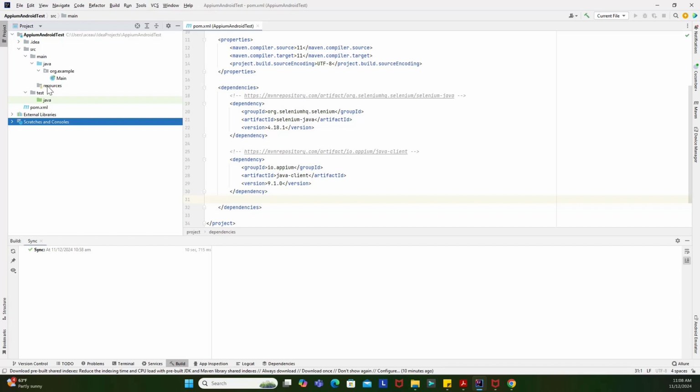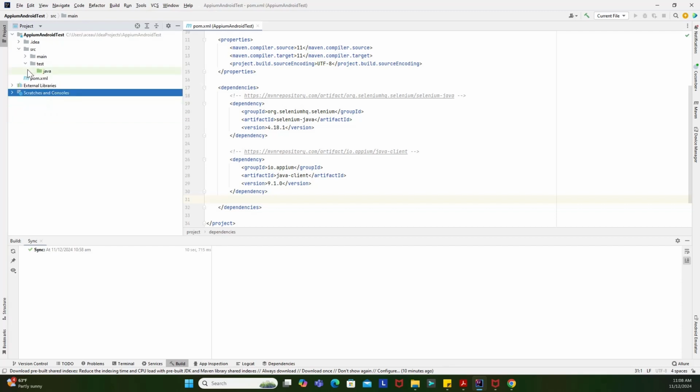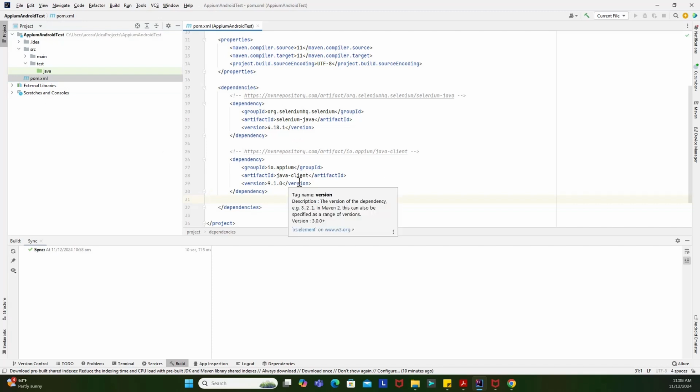Okay, so once you create your project, it will look something like this. And what we have done is we have added a couple of dependencies over here, which are the Selenium dependency and the Appium dependency, and there is a folder over here which is Java.